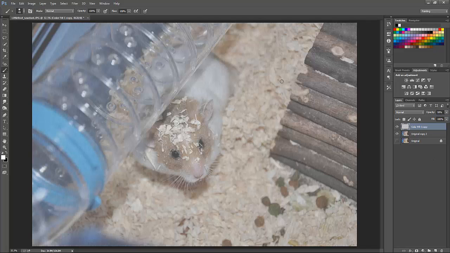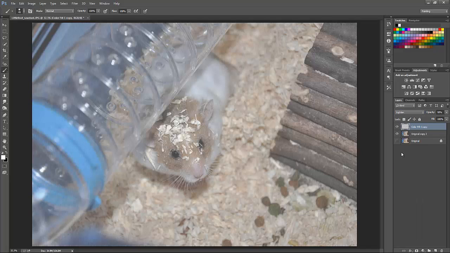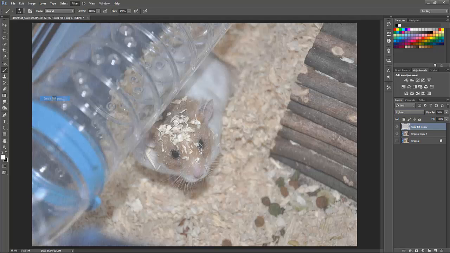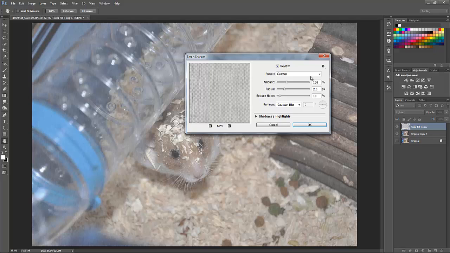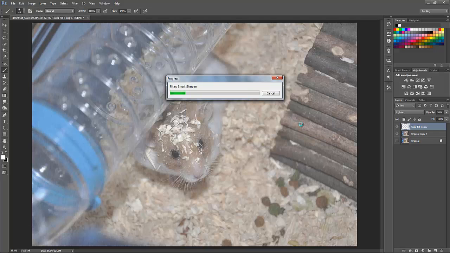And then one more thing, I'm just going to change the blend mode of this layer to lighten. There are a few other blend modes which will work, but I found that lighten is the best one. We're now going to select the Smart Sharpen option. Now this is quite a complex tool, and what this is going to do is to remove some of the Gaussian blur that we introduced in the steps before.